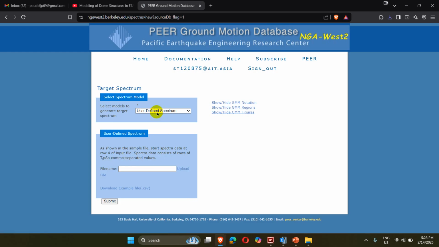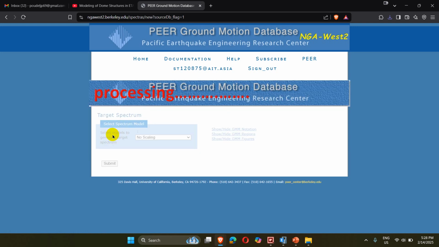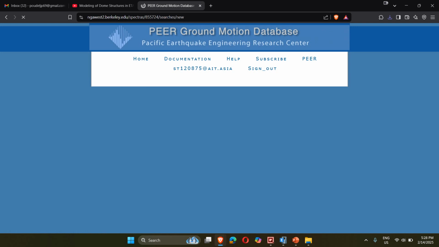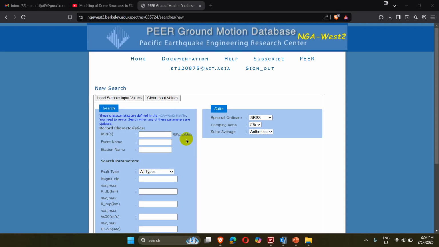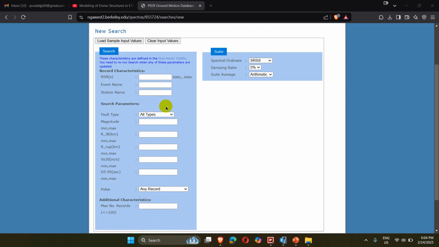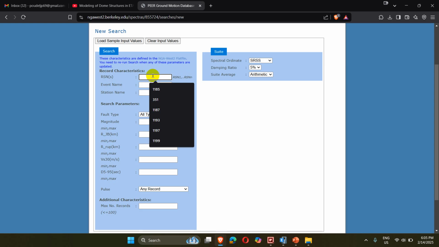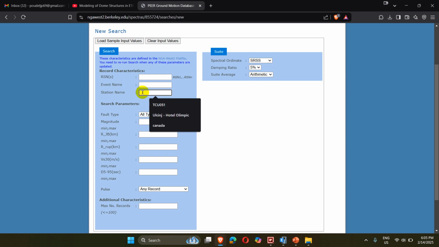Okay, so today in this demonstration I will select no scaling. So let me click submit. This window appears. Here are some criteria to search the time history ground motions. The first one is the record characteristics. We see the RSN number, record sequence number. If we know the record sequence number of any earthquake, we can directly input it here. And another one is the event name. What is the name of the earthquake, and where is the station?